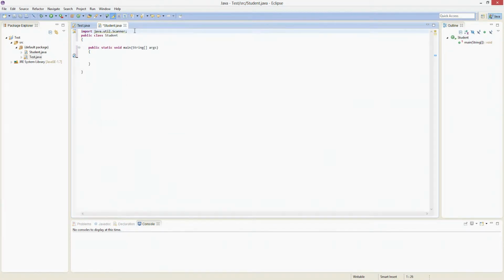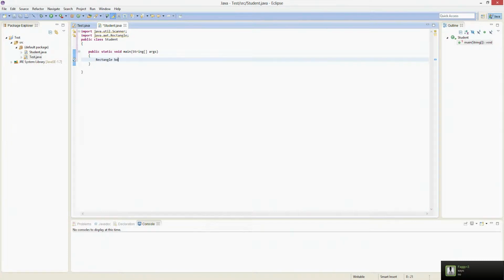Now we're going to mess around with something in here. We're going to see what an object is, because that's why we write a class: to create an object. So let's do this here. I'm looking through my resource book. We import awt.Rectangle. Now we're going to create something of type Rectangle: Rectangle box equals new Rectangle.